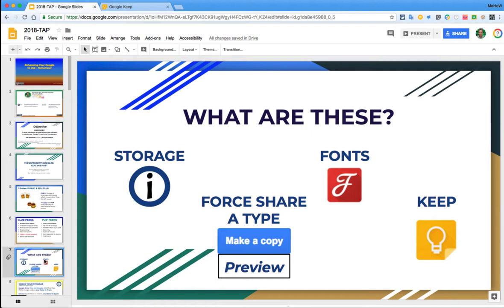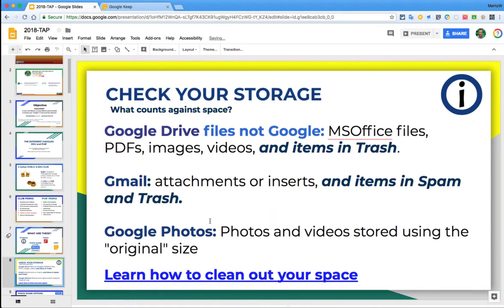The fonts icon there, Google is full of fonts and a lot of other stuff too, but you can get a lot of different fonts using that icon, or using that tool, I should say. And Keep. Some of you may be familiar with Keep. Not all of you are going to be familiar with all the wonderful things you can do within Keep. So these are the first 4 things that we're going to go over: the storage, force share, fonts, and Keep. Let's go to the storage first. So right here, you can check your storage.